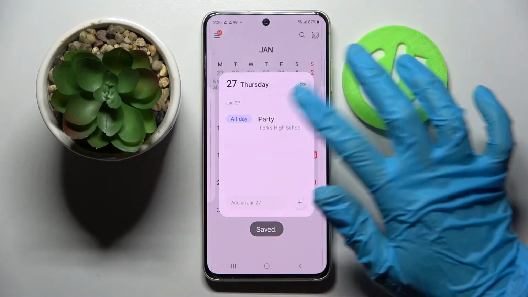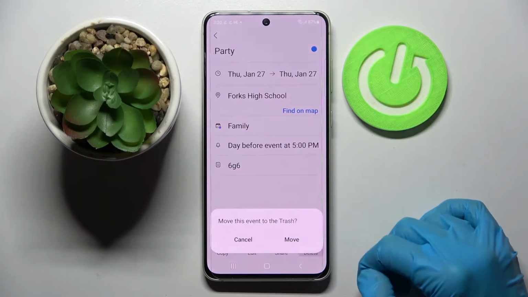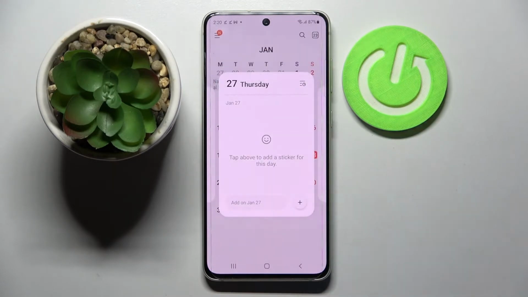You can also tap on it, but this time delete it by tapping on the pen icon at the bottom right corner and tapping on Move to trash.